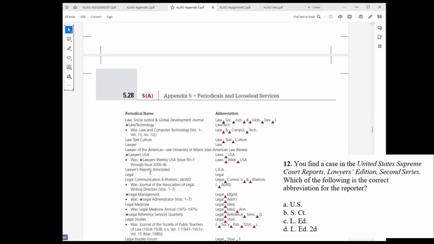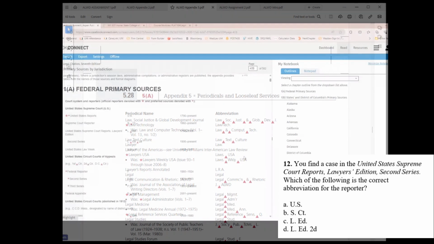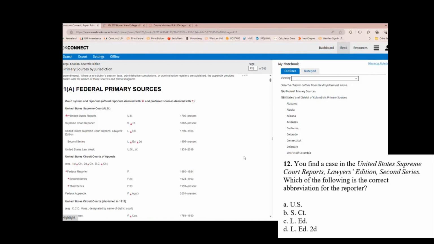Okay, so here is another trick if you cannot find it here. If you can't find it in Appendix 5, I'm going to show you a shortcut. Let me look up Appendix 1. Let me pull that one up on my screen. Is everyone on Appendix 1? All right. So in Appendix 1, remember how I said federal comes first? So we're in Appendix 1A. And the reason I know I need to go to federal is because the name listed here says United States Supreme Court, right? And then we're looking for Lawyers Edition 2nd series.